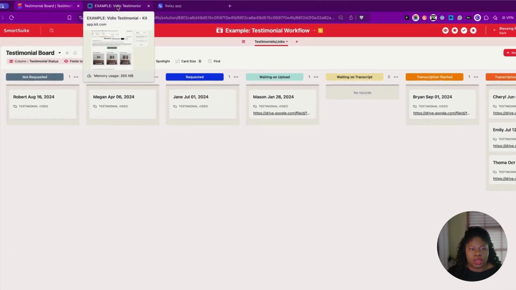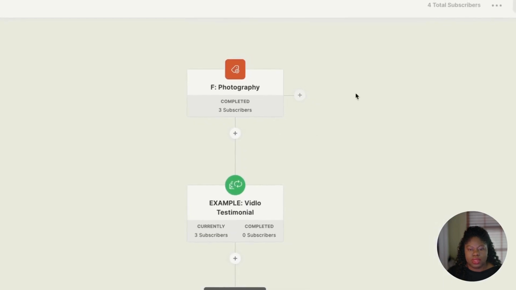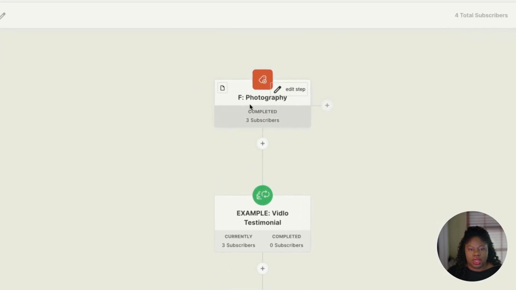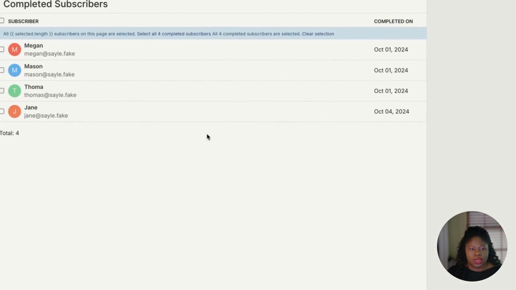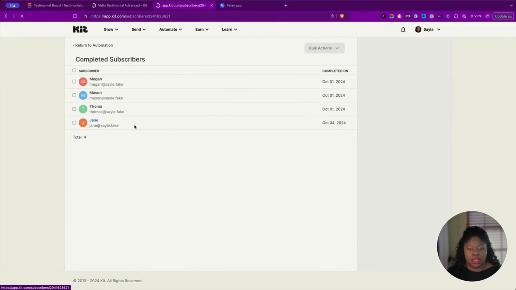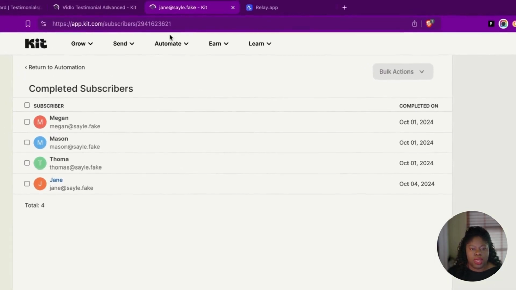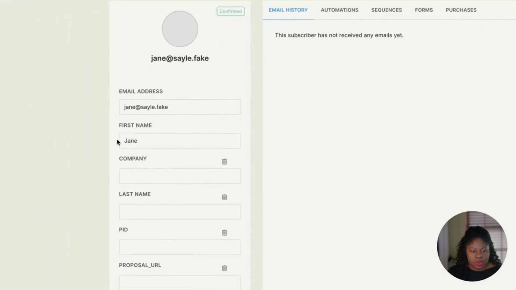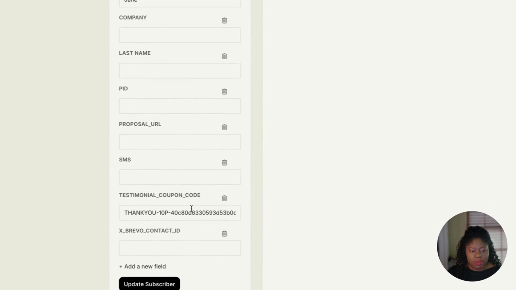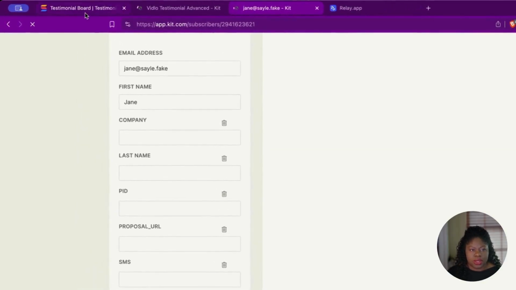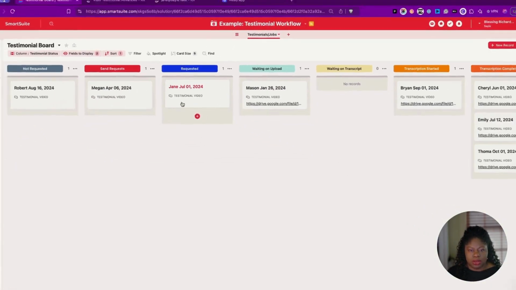And we can check ConvertKit. So now we see that we have a total of 4 subscribers in this workflow. And if we take a look, you'll see that Jane is actually here. So she got into the Kit workflow. We can go look at Jane's information to see what all happened when that step ran. So we have her email address, we have her first name, and if we scroll down, we even grab that testimonial coupon code. Awesome. So everything's working as we expected, and of course, SmartSuite was updated.